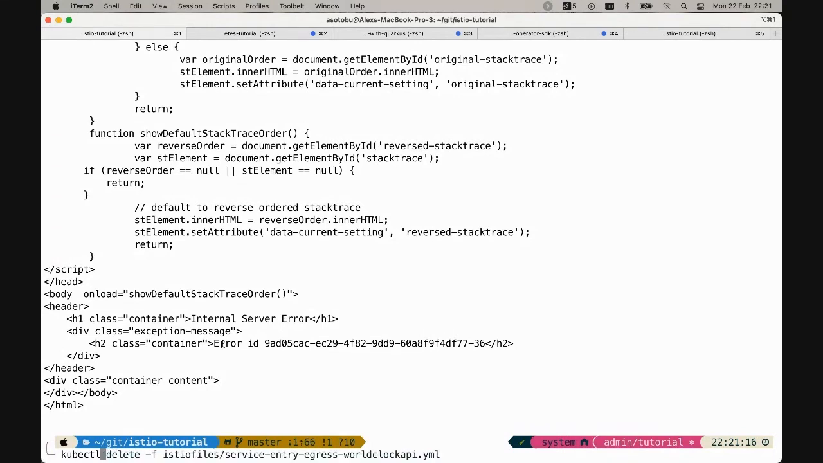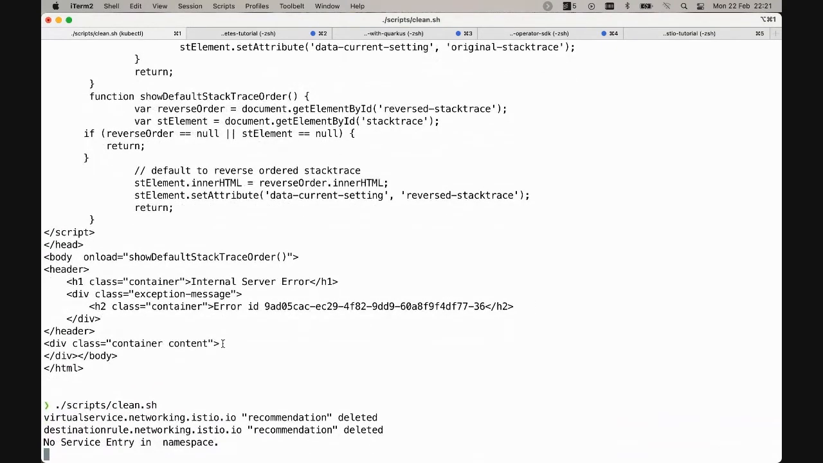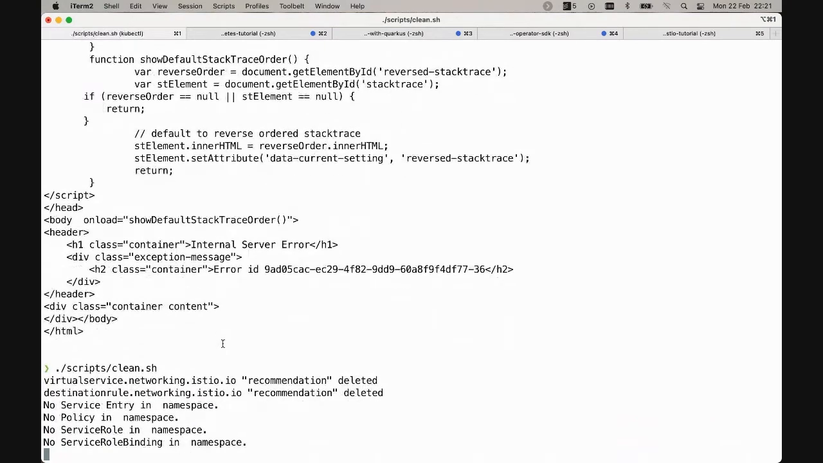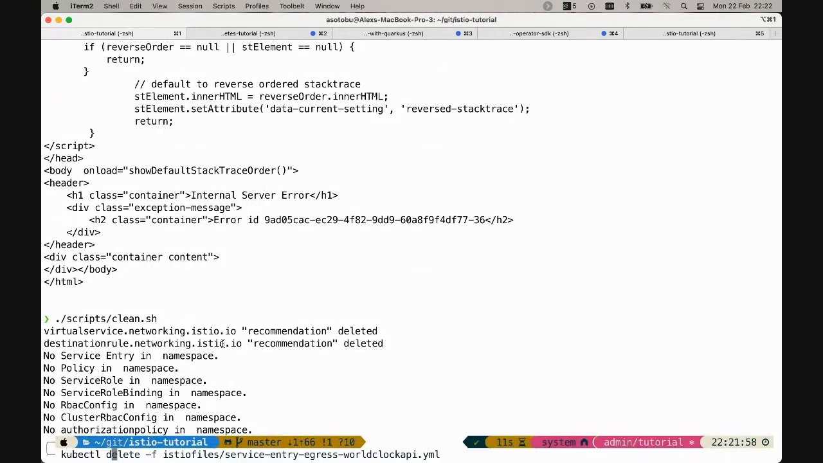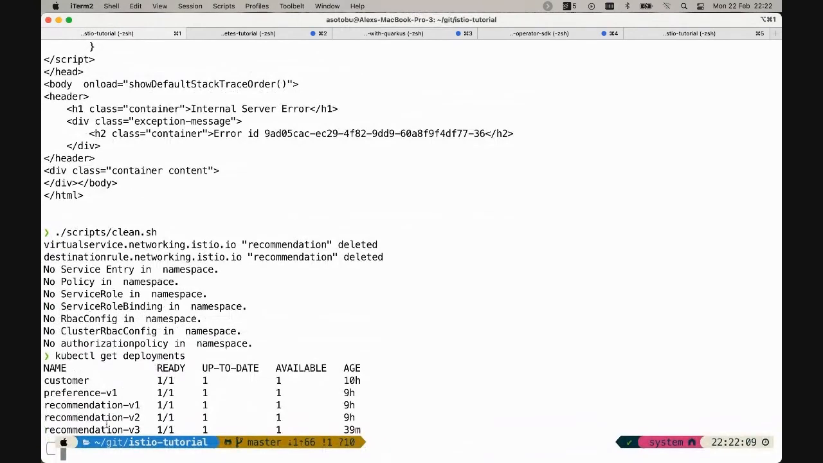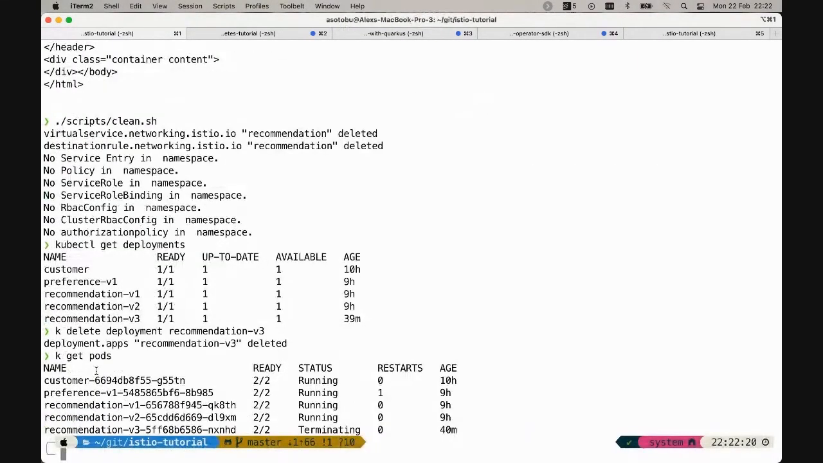So now let me clean all the rules that I've got. Notice this is a script that I've got to remove all the Istio configuration, so we get a clean Istio configuration. Let me do a get deployments, and let me delete this deployment because I don't need it anymore. Okay. Now, if I do get pods, see that always, as I said before, my pods contain two containers: my business code and the Istio container.